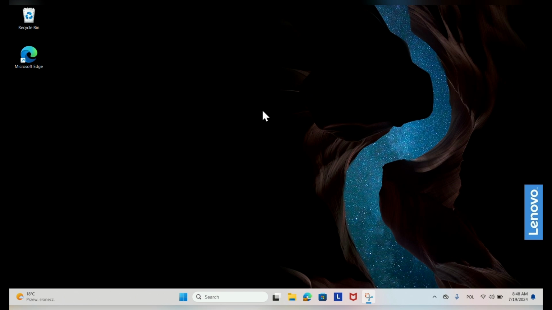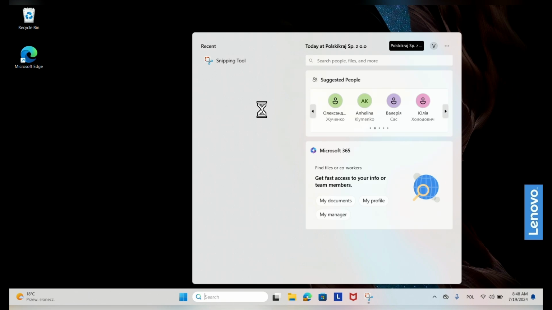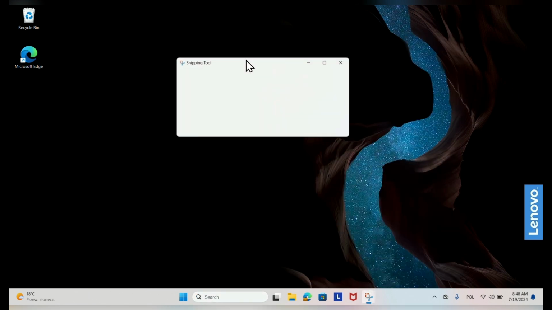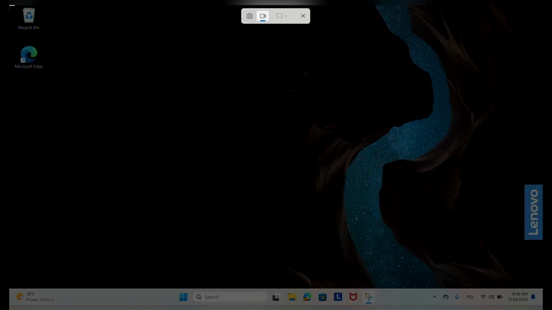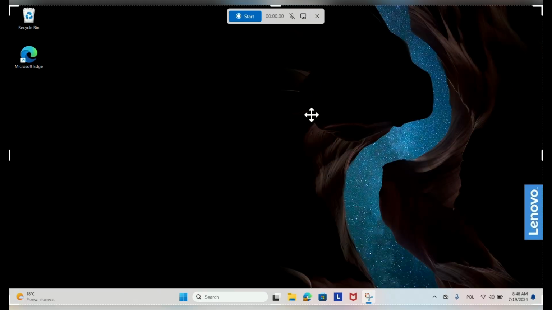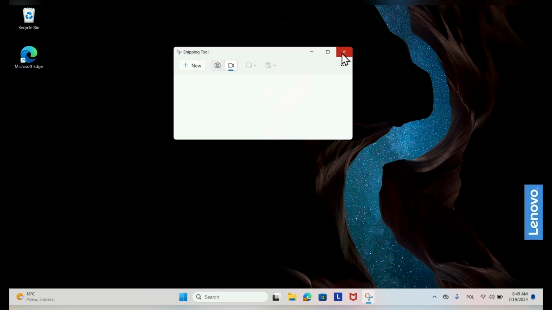Using the Snip and Sketch tool. Press Win Shift S to open the Snip and Sketch toolbar, or search for Snip and Sketch in the Start menu and open it from there. Use the toolbar that appears to capture the desired area of the screen. After capturing, the screenshot is copied to the clipboard and a notification will appear. Click on the notification to open Snip and Sketch, where you can annotate, edit, and save the screenshot.